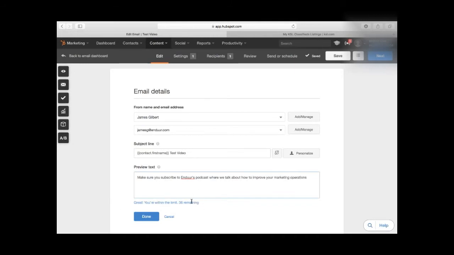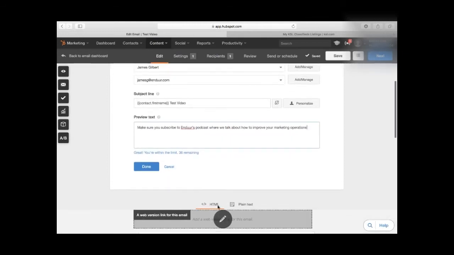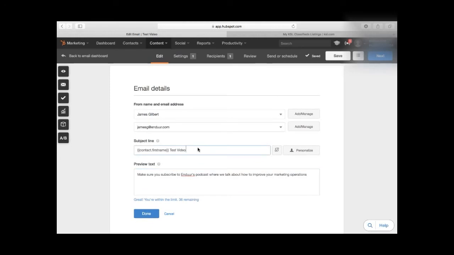You can see here that it gives you a character limit. You want to keep it under that. You also want to keep your subject line under that. Let's say we put a bunch in here. So let's say we put Endure's podcast, where we talk about how to improve your marketing operations. So watch what happens as we start doing this and we click done.